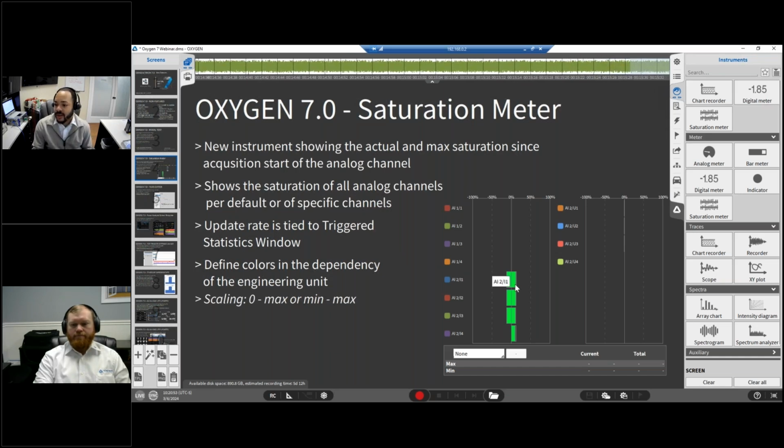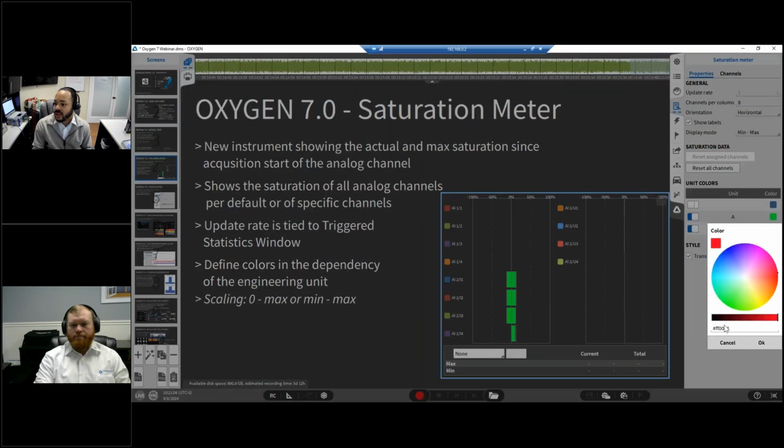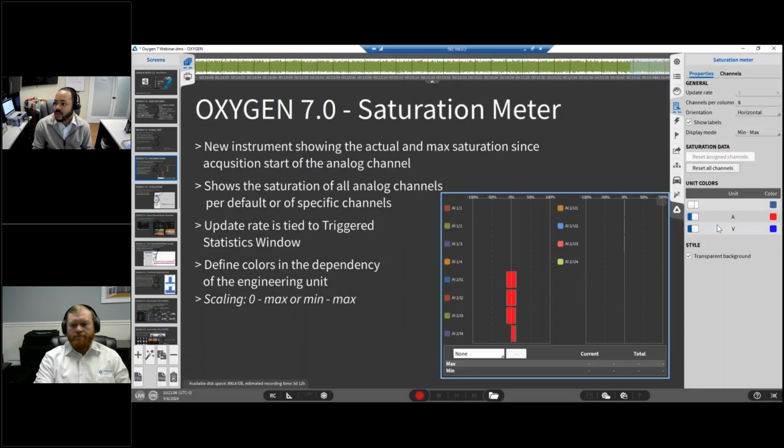Right now I have my current measurement set for green, but if I go to instrument properties for the engineering unit, I can change this, as well as set the mode from min and max to 0 to max since acquisition start. Okay, very good.